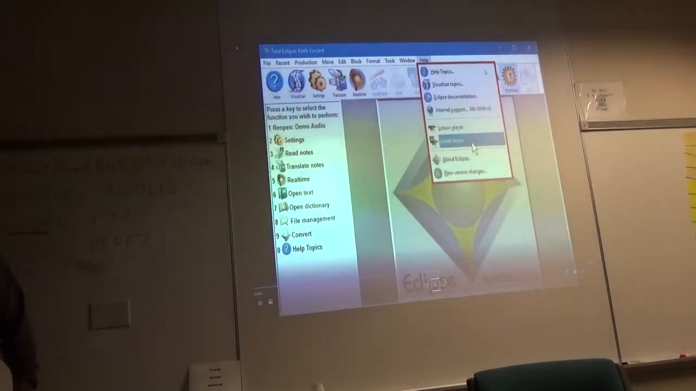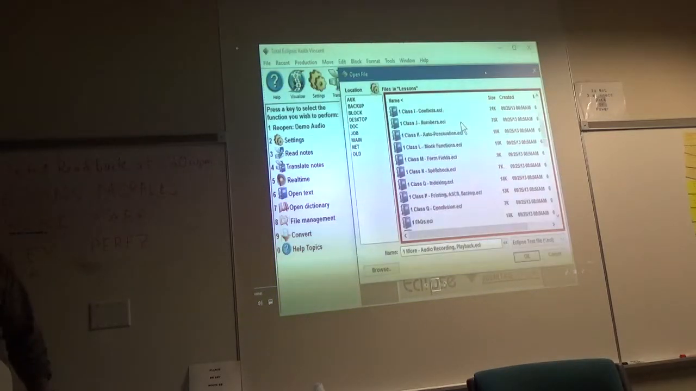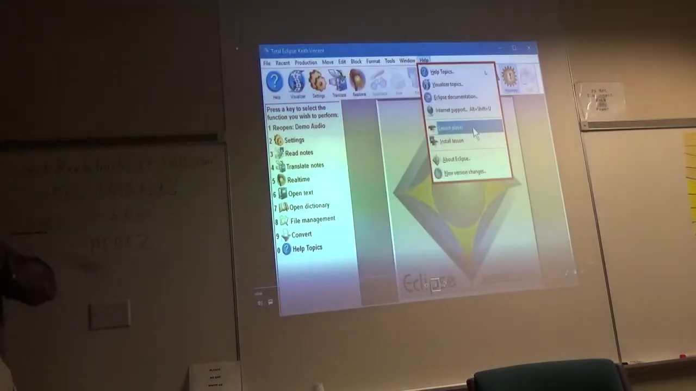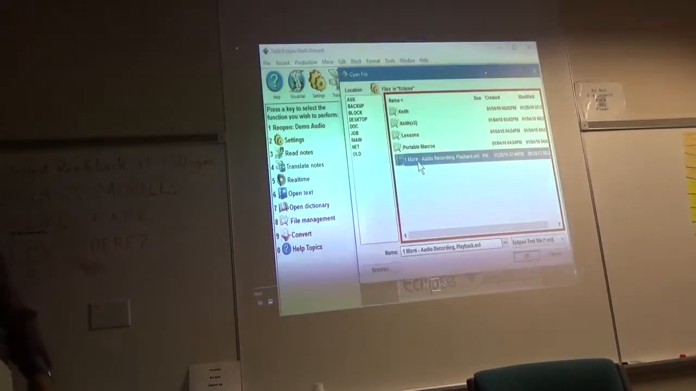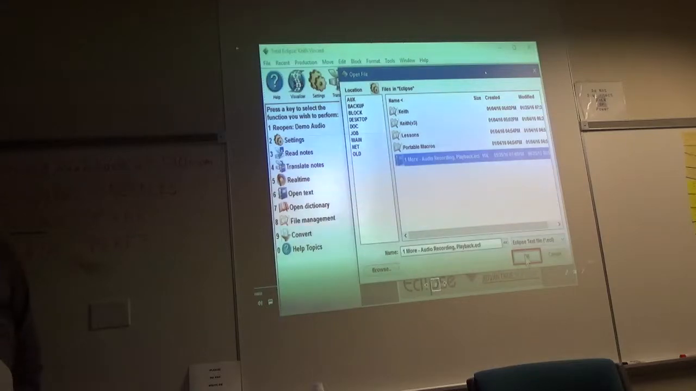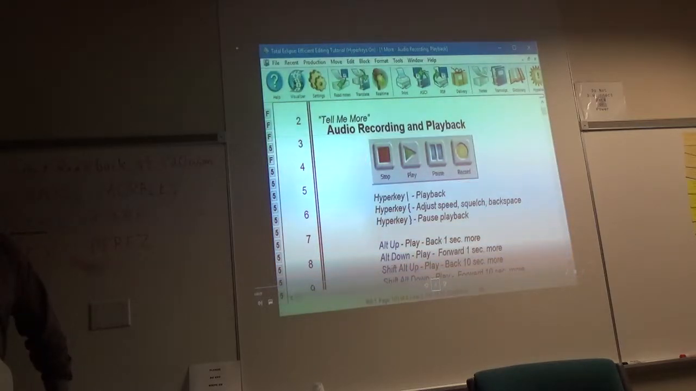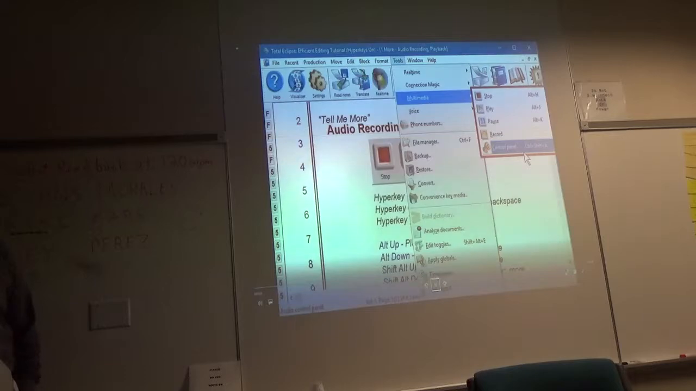Let me go to the Help menu to install a lesson about audio, which is part of the efficient editing tutorial. I'll now go to Help Lesson Player to select that lesson and open it. The lesson begins by showing you that there are toolbar icons available for controlling the audio system. Even if you do not see such icons on your toolbars, you can always go to the Tools menu, Multimedia, and there you will see the item.